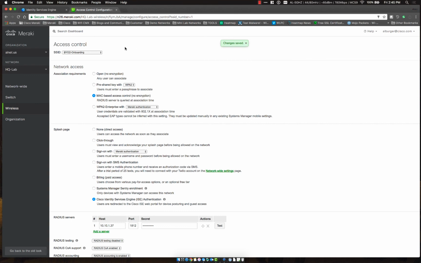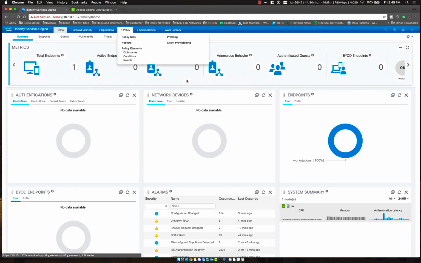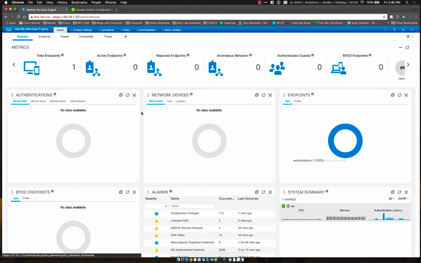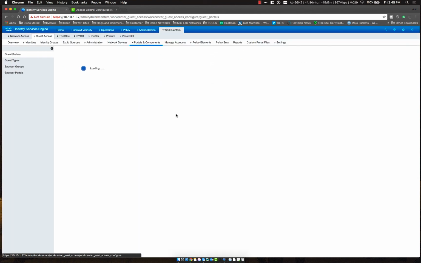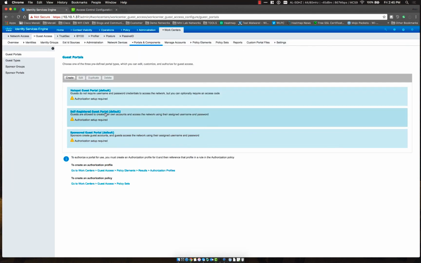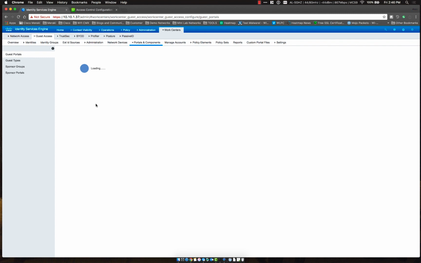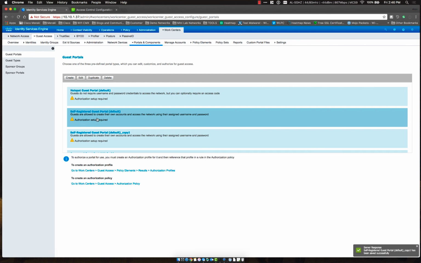All right, so we have our two SSIDs built. Now we need to navigate over to ISE. Okay, so to get started, we need to create our guest portal. So let's go over to Work Centers, Portals and Components. And then we're going to use this self-registered guest portal, but let's duplicate it. And this might take just a second. The reason we're duplicating is that way we can create another portal if need be, and we don't have to create it from scratch.